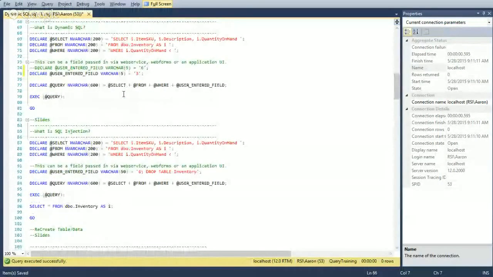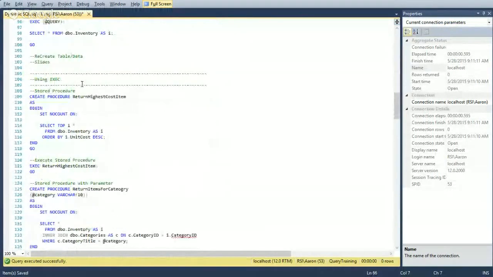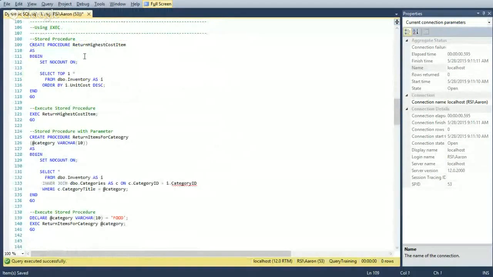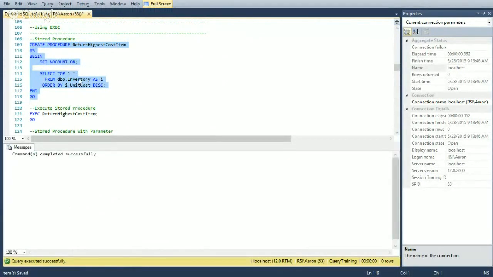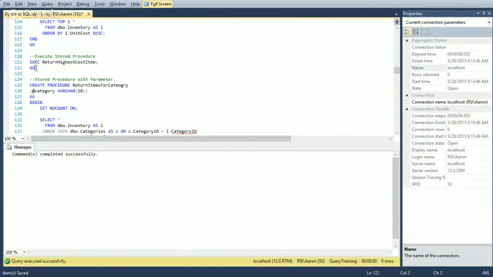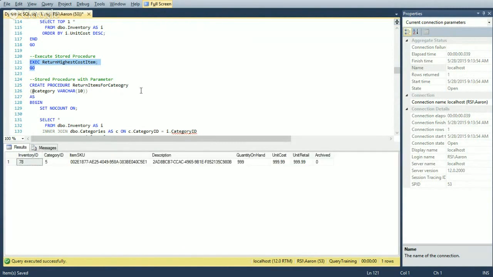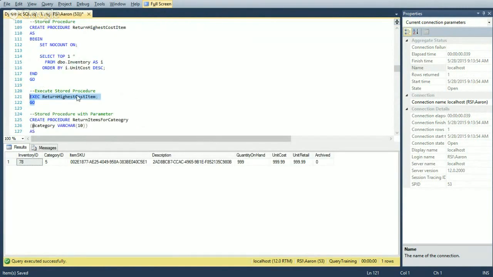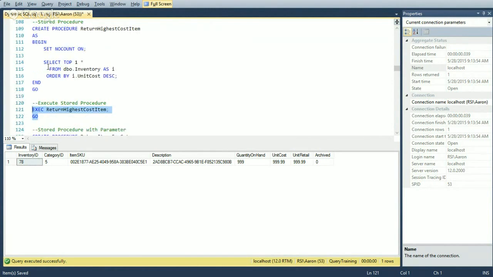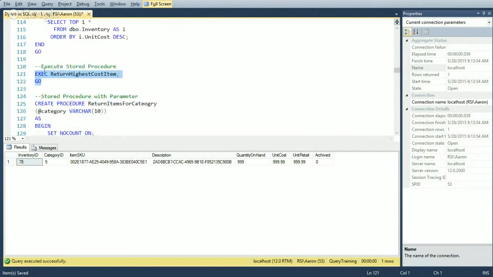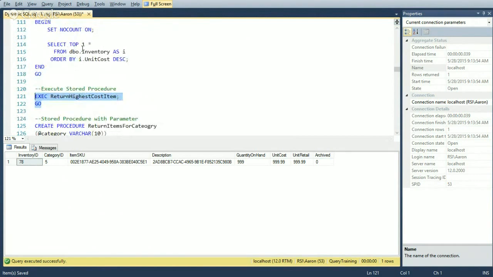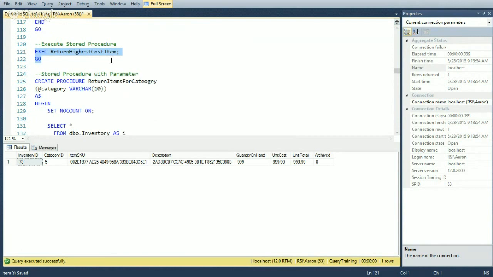All right, so let's go. It's using exec. So let's create a stored procedure. It just returns the top one row from the inventory table. And we can see we use exec here, and that executes the stored procedure, which has no parameter. For this stored procedure, we're not passing in any parameters. And we can get, let's see, make this bigger. We get the result set back, which is just the select top one from the table.